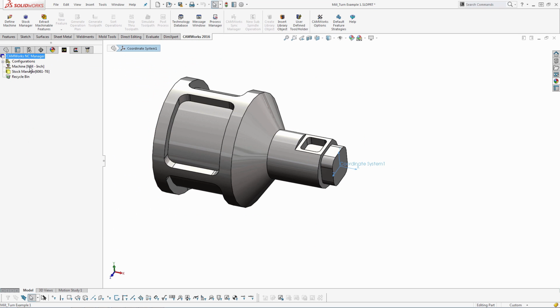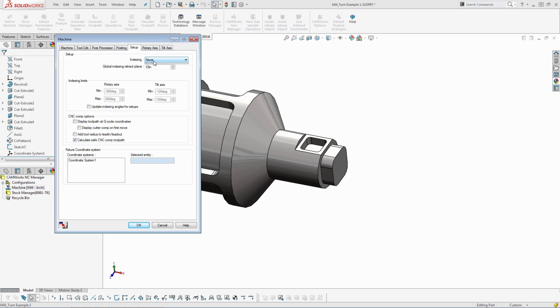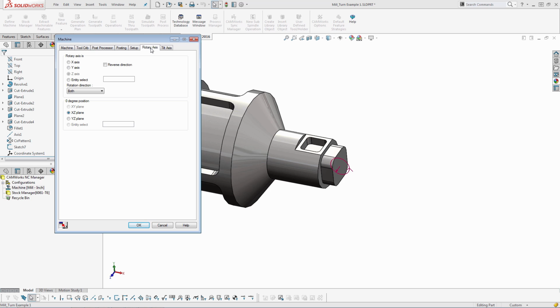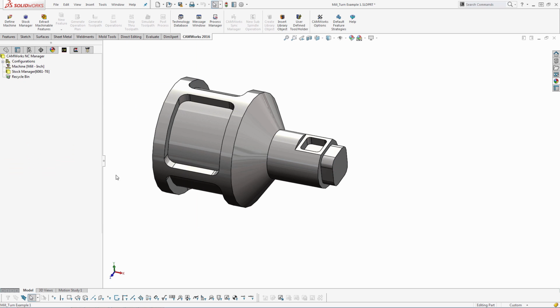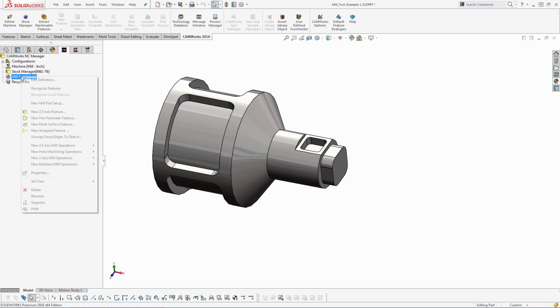Inside the CAMWorks feature tree, we want to go to Setup, 4-axis, and we want to read in the coordinate system. If we don't do these steps, then CAMWorks is not going to give us the option to actually add a wrap feature. We're going to create a new mill part setup. And now in the right-click menu, we have new wrap feature as an option.